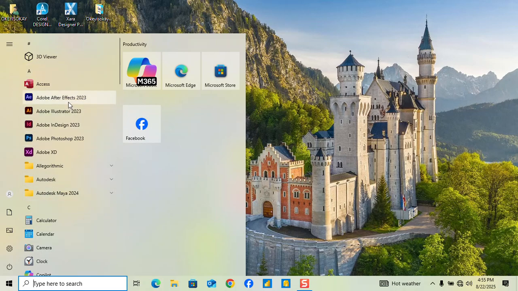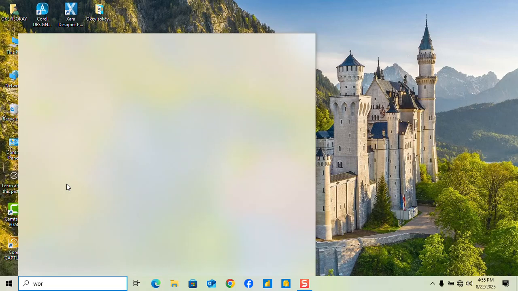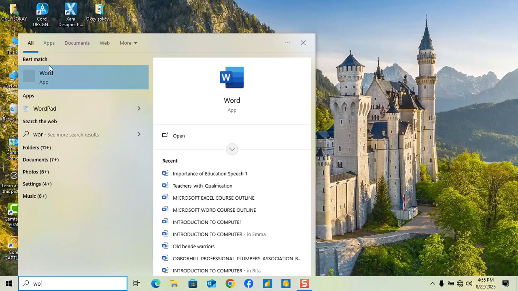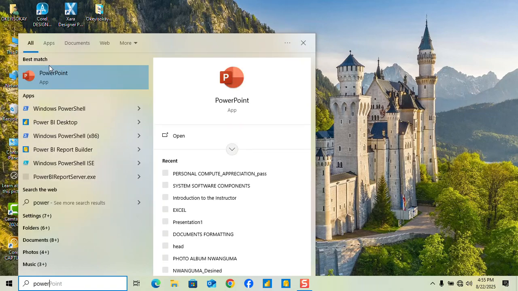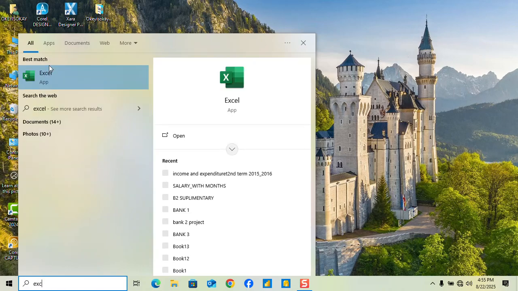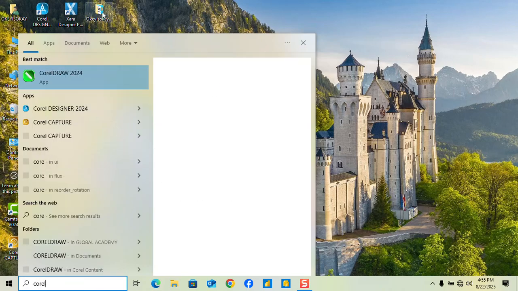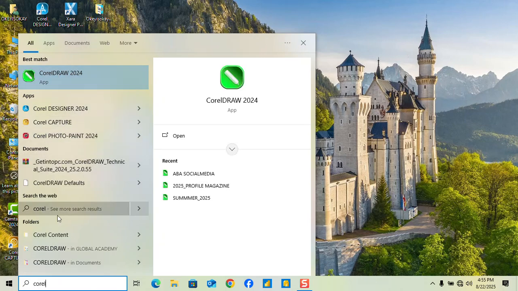So the start menu contains the installed programs. On my system, I have Adobe After Effects, I have Adobe Illustrator, Adobe InDesign. These are the years, 2023. I have Autodesk. I can also type Microsoft Word. I have Word. I also have PowerPoint. I also have Excel. I also have Corel Draw and some other applications as well. So all on the start menu. So when you click on the start menu, it shows you the applications installed on your system.